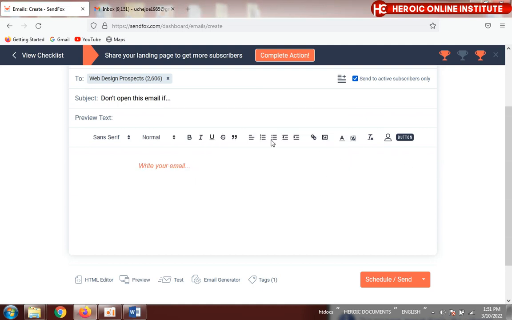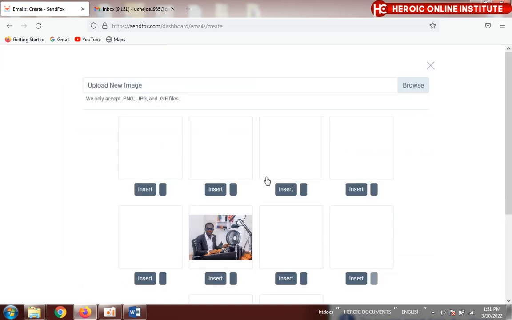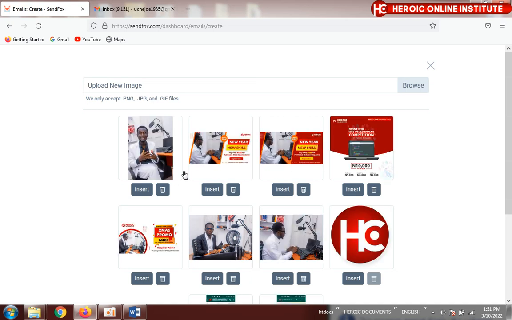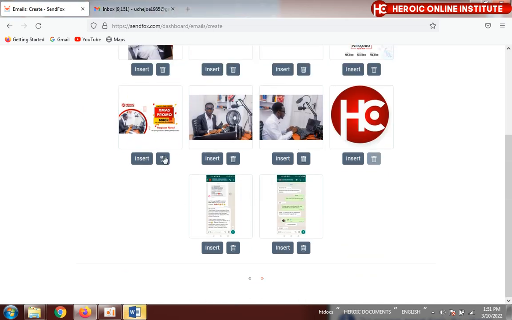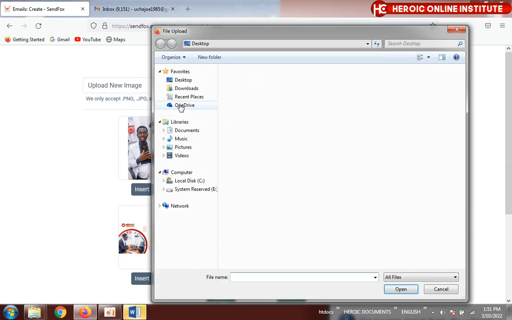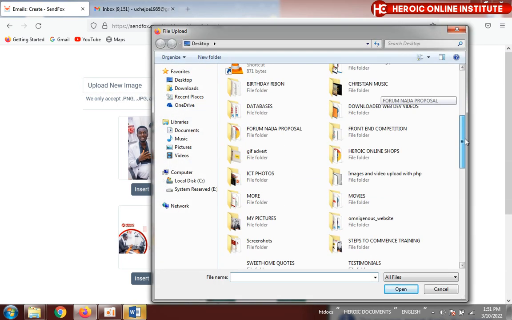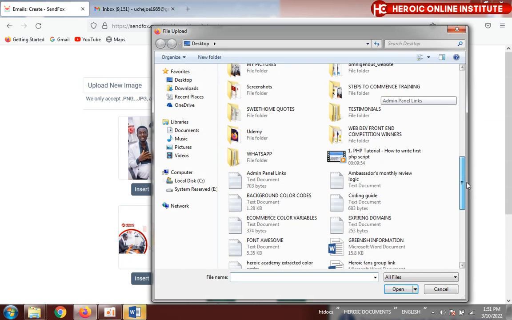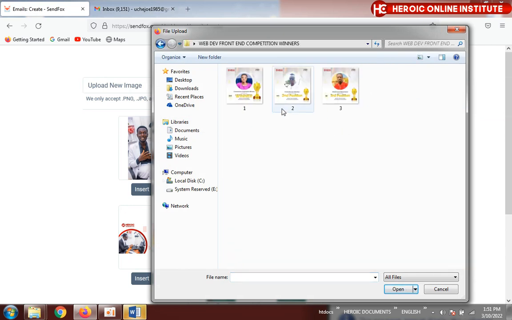To insert an image into your email before sending, click here. Okay, then if the image you want to insert is already here, you can click on it. That's if you've used it before, it will be here. If you've not used it before, you have to click here to upload it. Just search for where you saved the image.